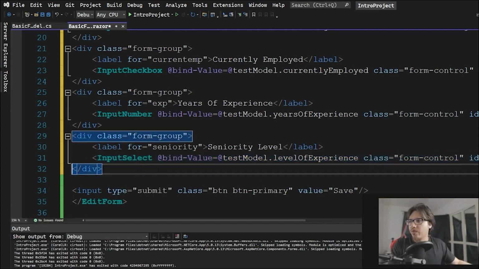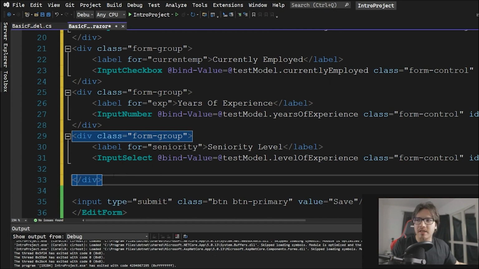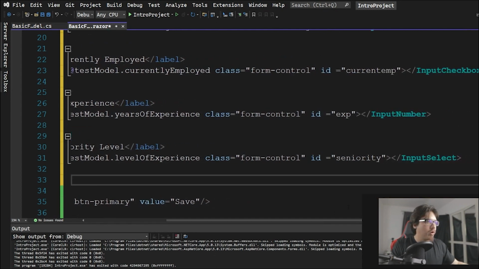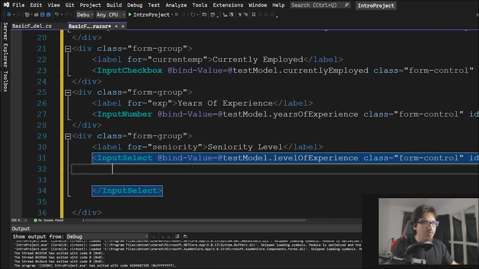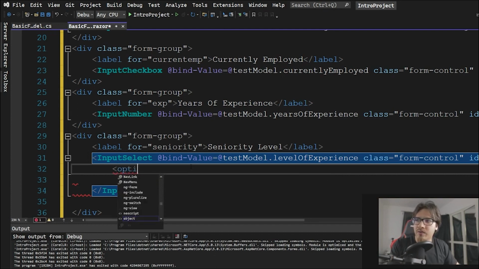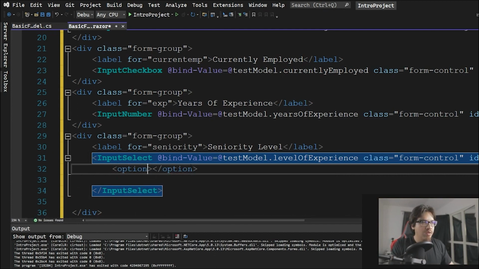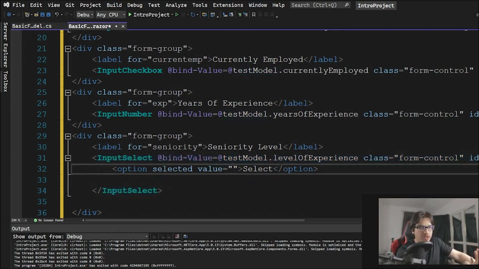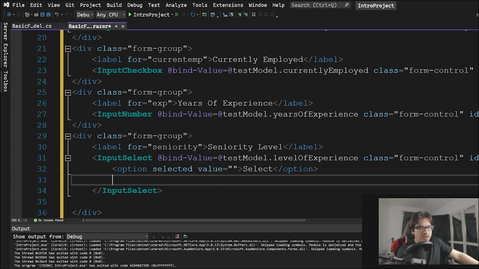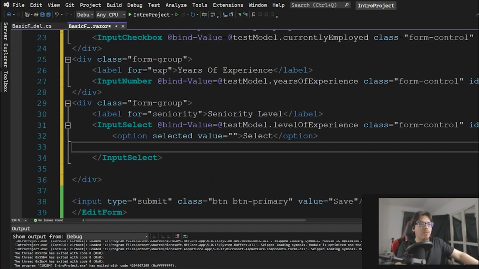So in order to work with this specific one, we need to have a list inside of this input select component. So within this component, bear with me, we're just going to add for now this option. Call it selected value, but nothing for the value, and call it select. So what this does is add one option called select, but it won't have a value on it, which means that when you select it and try to submit, it's still not going to work. But we're going to get to how to make it work in a second.